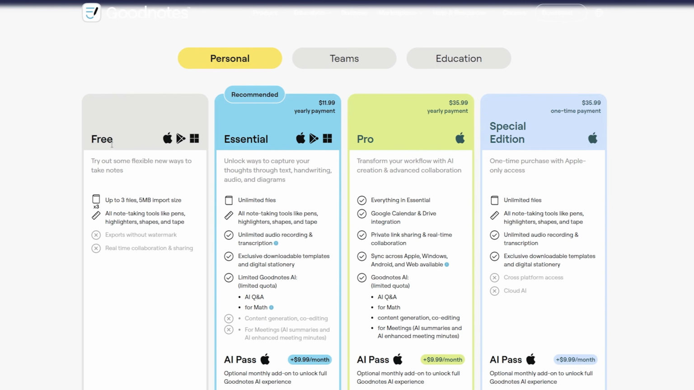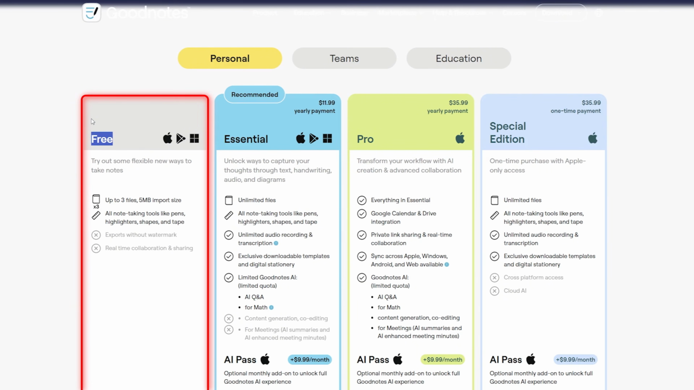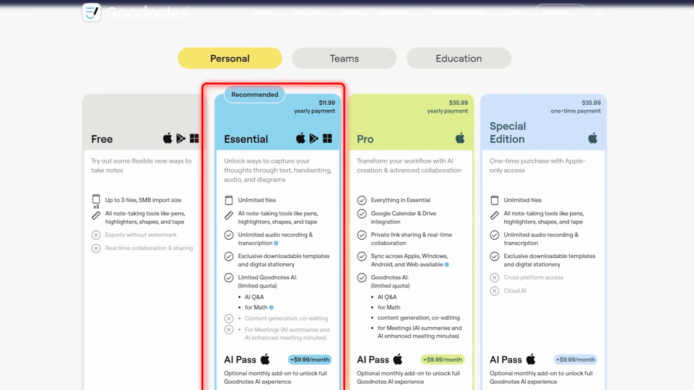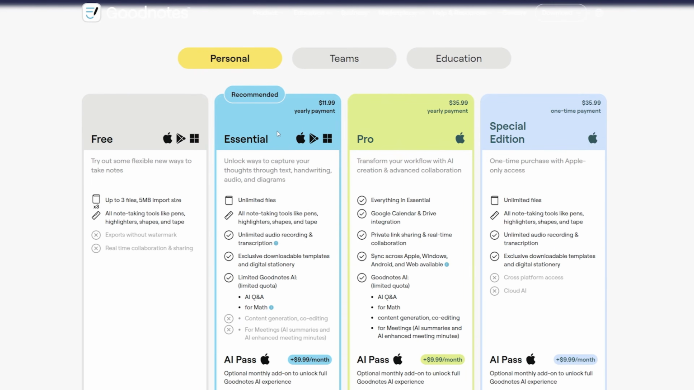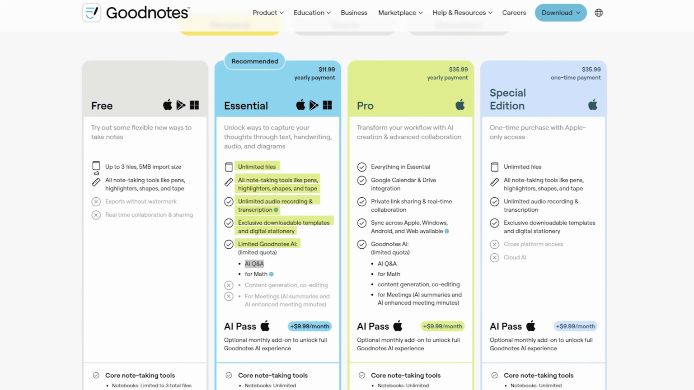So I think I already explained the free plan, what kind of capability it came with. Now let's talk about the Essential plan. The Essential plan is nothing but the normal GoodNotes subscription that we used to keep seeing for so many months or years, I would say. It lets you create unlimited notebooks, comes with all core note tools, audio recording, transcription, templates, and limited AI capability, which is going to utilize AI to answer Q&A based on the notes that you have created.